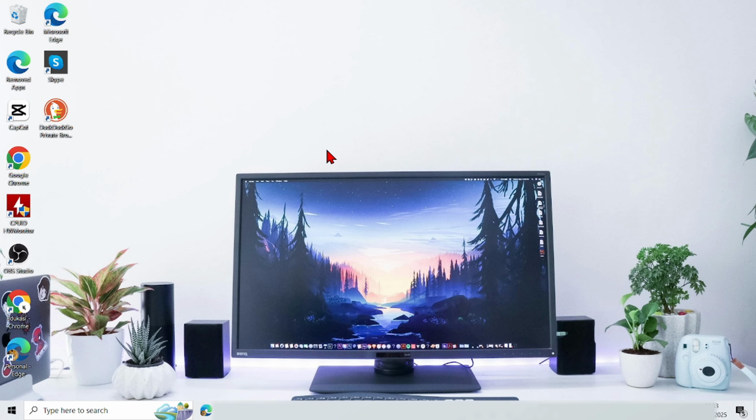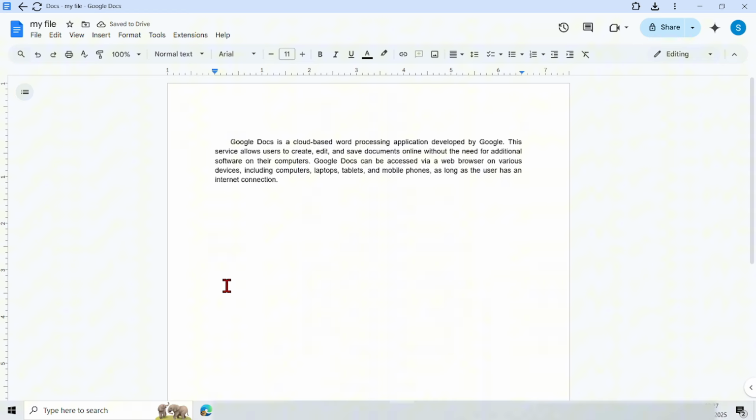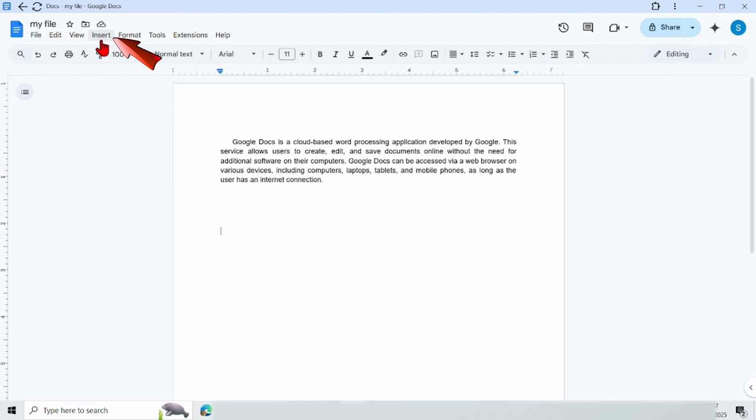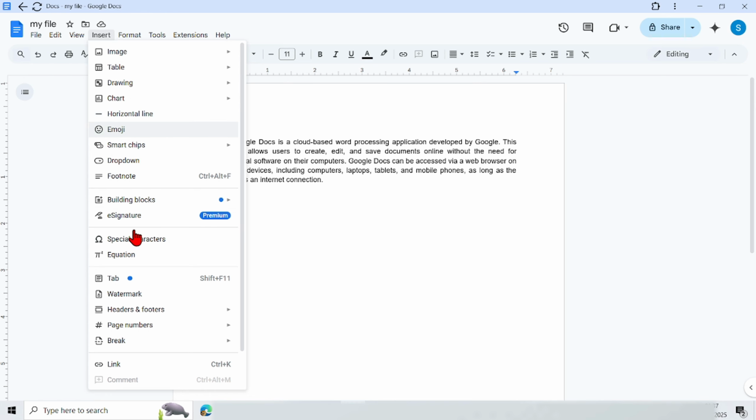Firstly, just go to Google Docs on your computer or laptop. And this is the initial display of the Google Docs work page. Just point the cursor to the top of the screen. Here there are several menu options. Tap this Insert menu.